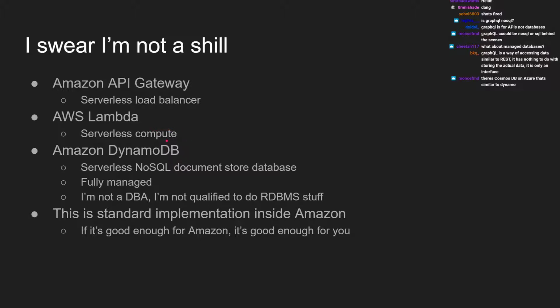On Azure, I know there's Cosmos DB. I've never used it. I've never used Azure. If you want to use Azure, then I guess Cosmos DB might be okay for you. I haven't evaluated it. I work at Amazon. I use Amazon API Gateway, Amazon Lambda, and Amazon DynamoDB. This is the standard implementation inside Amazon for basically all new applications. And if it's good enough for Amazon, it's good enough for you. I'm not teaching anything crazy. This is just standard. Everybody inside Amazon uses this.